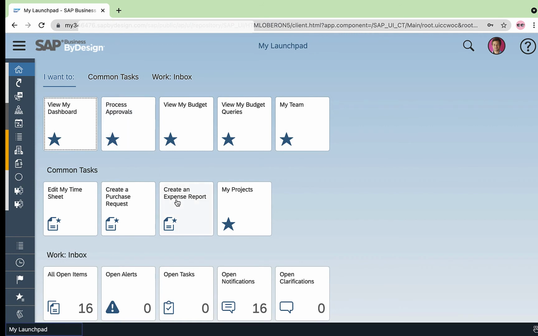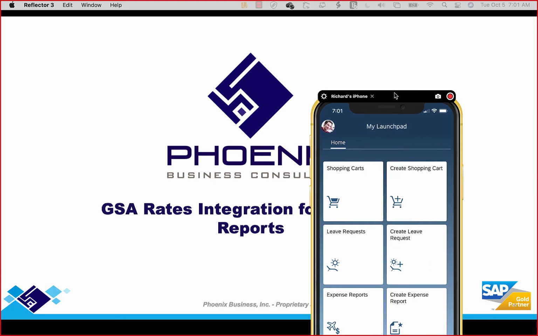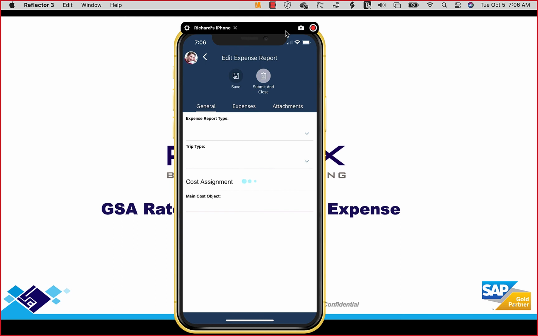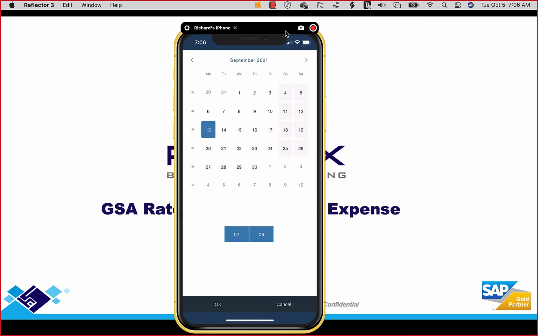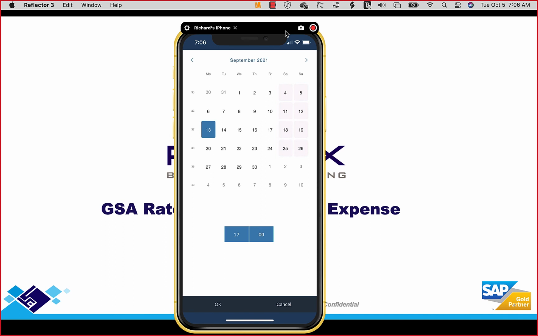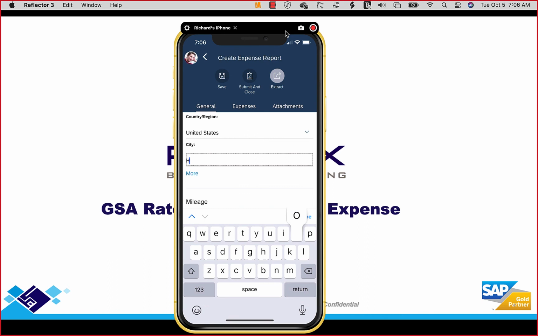And it's that easy. So now we're going to take a look at this functionality on a mobile device. The same functionality is available in my mobile application. In this case, I'm on an iPhone and I have the standard ByDesign mobile application. I'm going to create an expense report. And we are going to start on the 13th and on the 16th. And I'm going to go to Houston.